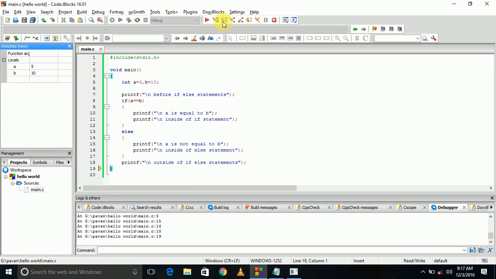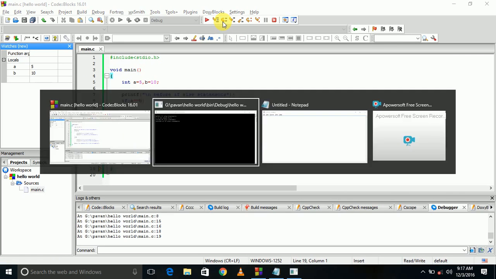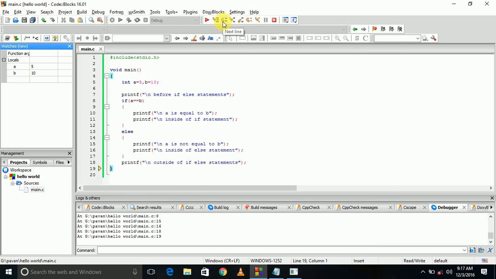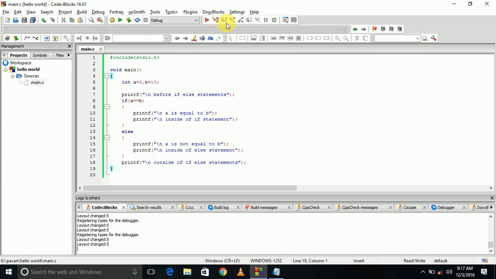Then outside of if else statements also, that means this last statement is executed. Finally it is terminated. See what happened here. Fine. I think you understood. Now I will write a not equal to b. a not equal to b is true because the value of a is not equal to b.